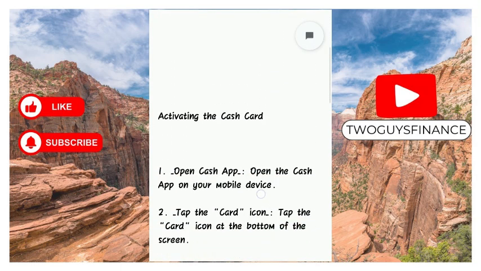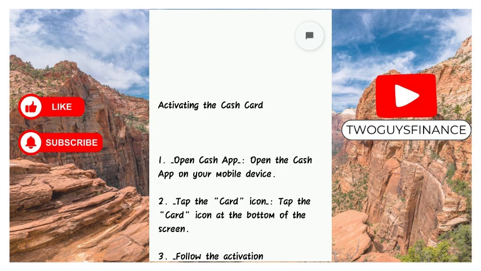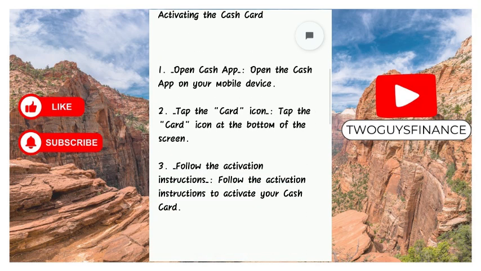To activate the cash card, all you got to do is open the Cashapp on your mobile device, and then you want to tap the card icon at the bottom of the screen, and then just follow the activation instructions to activate your cash card.